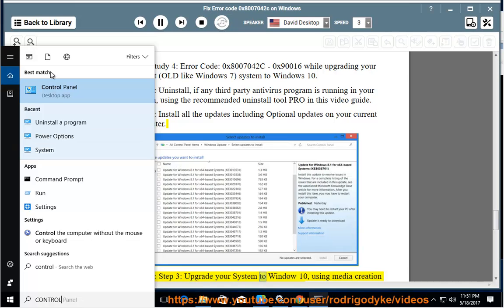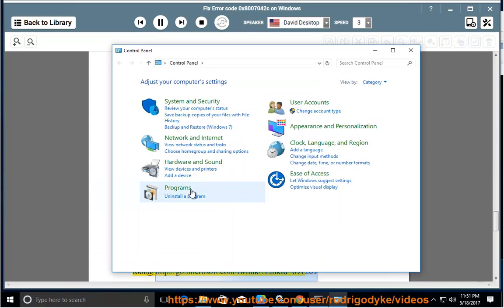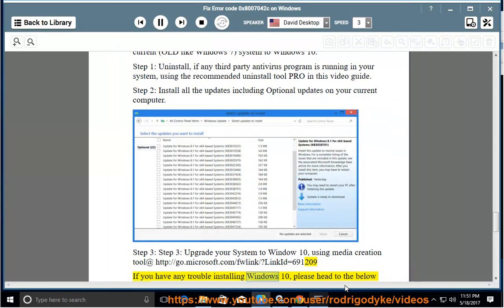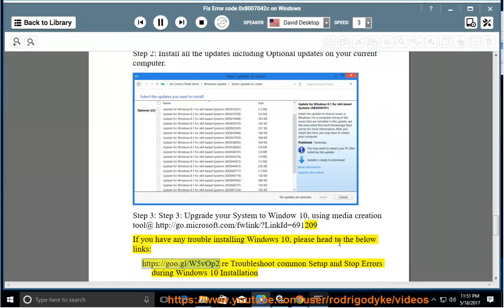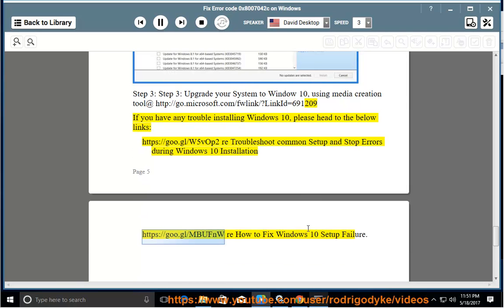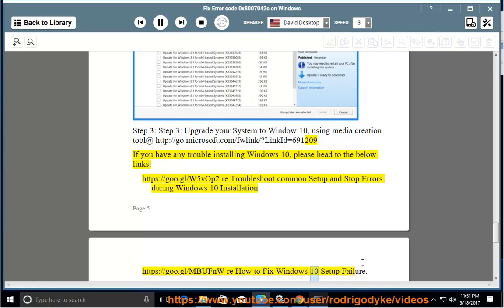Step 3, upgrade your system to Windows 10 using the media creation tool at http://go.microsoft.com/fwlink/?id=69129. If you have any trouble installing Windows 10, please head to the below links to troubleshoot common setup and stop errors during Windows 10 installation, and to fix Windows 10 setup failure.